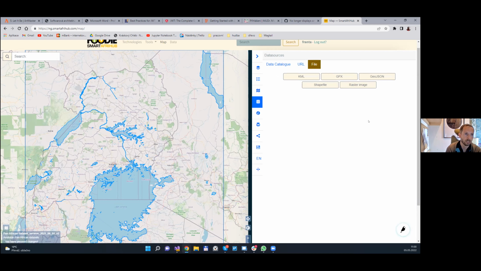Well, the most convenient is probably GeoJSON. That's why I used it. You can also use shapefile, but that's not an ideal choice. KML, that's a Google format for maps. Okay, okay. GeoJSON, that is something I should look for.